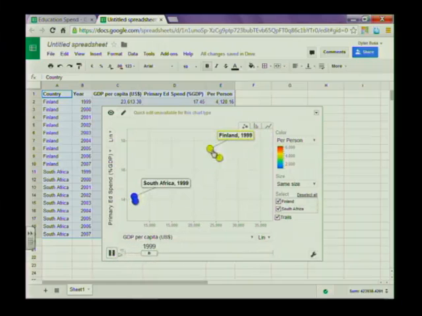Right, so we can see that in this period, Finland is spending a little less, but its GDP is growing. South Africa is spending a little less. Its GDP is growing slowly. 2001. Oh dear, there's quite a big decrease in education spend in 2002. 2003, it starts to go up. 2004, it's going up quite quickly. 2005, it continues to accelerate. 2006, we see a slight decrease. And 2007, the trend seems to be a continual decrease.